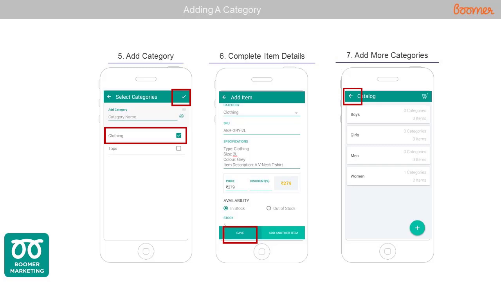Enter the price and discount of the item. Discount is always shown in percentages. The final price will be automatically calculated.